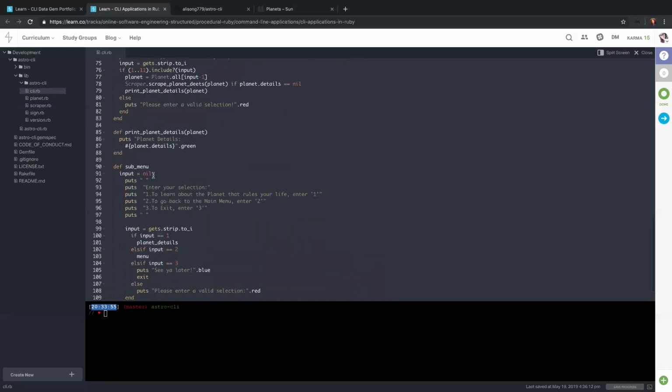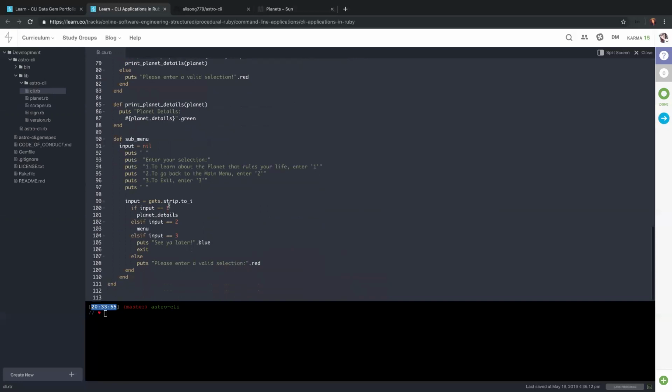The submenu, that's called when the user asks for sign details, is just a menu that allows the user to go directly to the planet that rules your life, the main menu, or exit after it prints out the sign details. Depending on the input here, it will either call the planet details, go back to the main menu, or put out an exit message. If the input is not between 1 and 3, it asks for a valid selection.